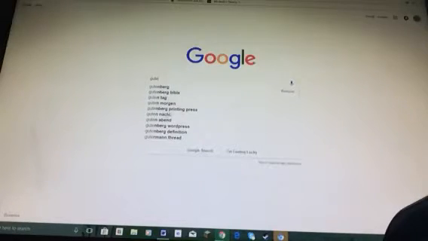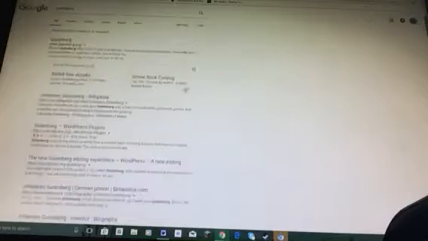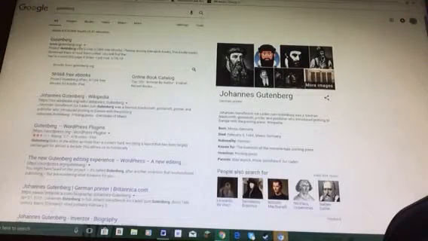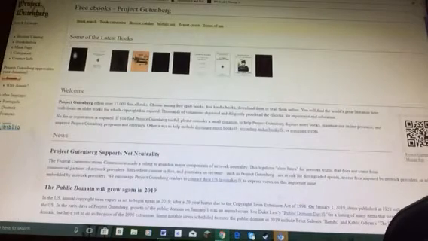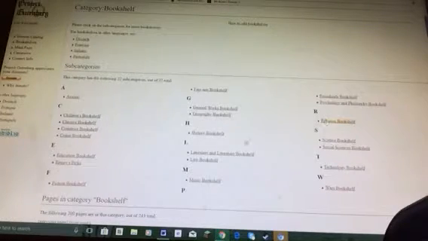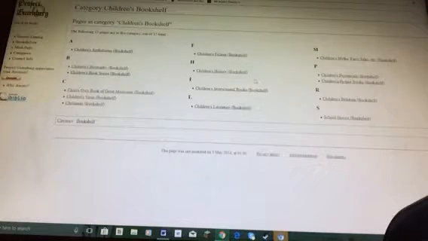There he is. He's my top search, Gutenberg. Here's a picture of him, Johannes Gutenberg. And the very first result is exactly where I need to go, which is Gutenberg.org. Now, here's what I'm going to go ahead and do. I'm going to go to bookshelves, then children's bookshelves, and then children's literature bookshelf.